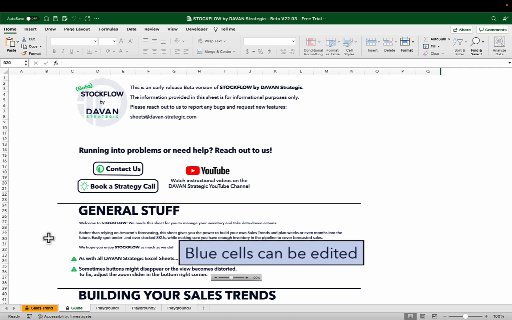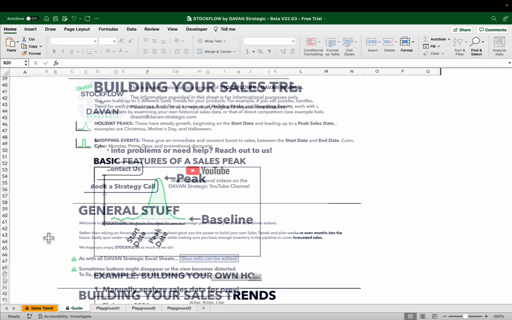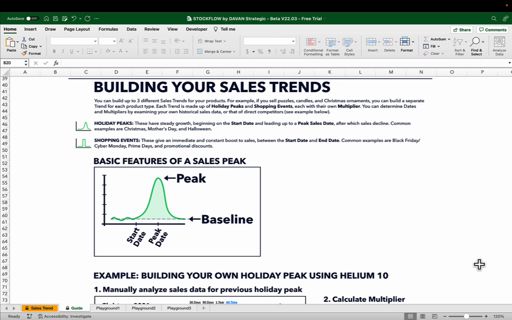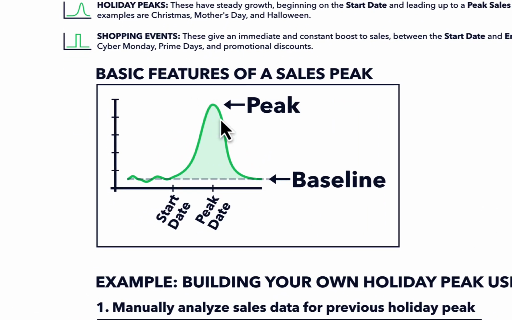Let's go down to building your sales trends so we can have a look at what we mean by defining our sales trends. When we talk about a sales peak, we're talking about an increase in sales that's defined by your peak, shown here, over your baseline. And we talk about baseline a lot. It's essentially the normal amount of units you would sell per day on a non-peak day. So that's shown here as your baseline. The start date is the date when sales start to pick up for a given holiday. And the peak date is the date where you have your peak sales, kind of self-explanatory.